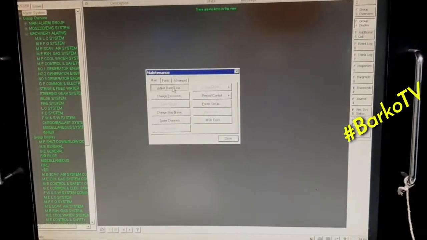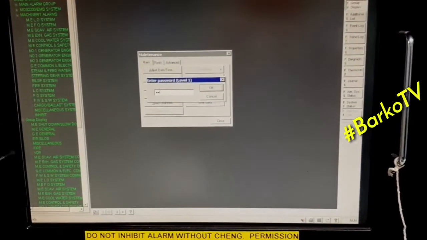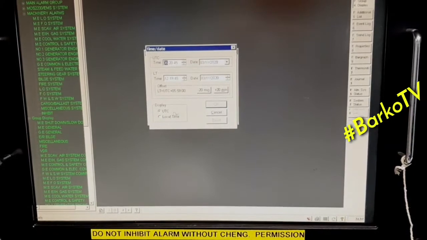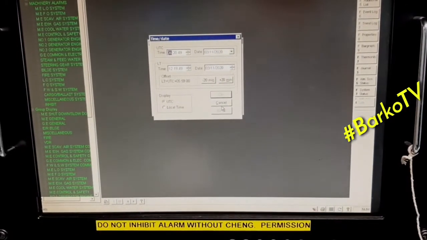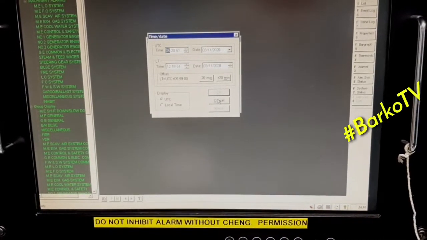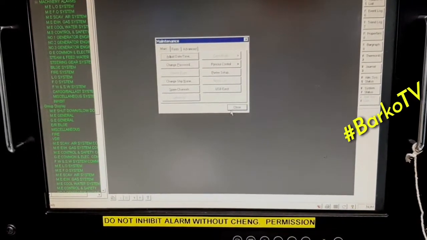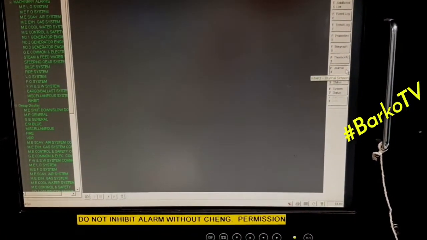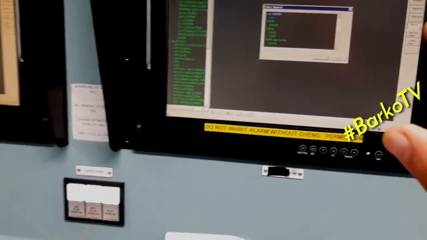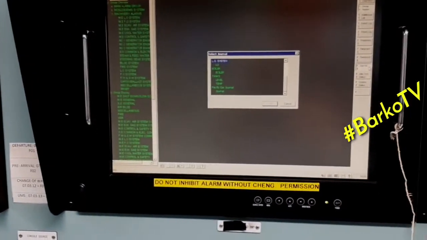Okay, we have a bonus. We go to maintenance, how to change a time, change to UTC or local time. If the inspector is always watching for this time, if we are synchronized with our UTC or local time.